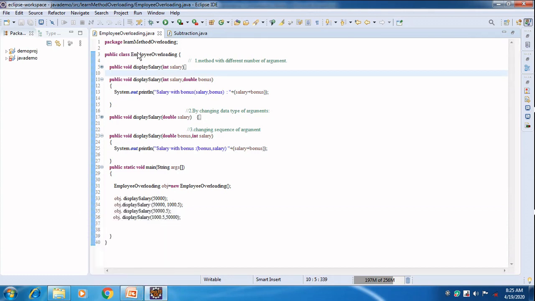So in this, I am having EmployeeOverloading as my class. I am having 4 methods using the same name but different numbers of arguments, via which I have explained method overloading.